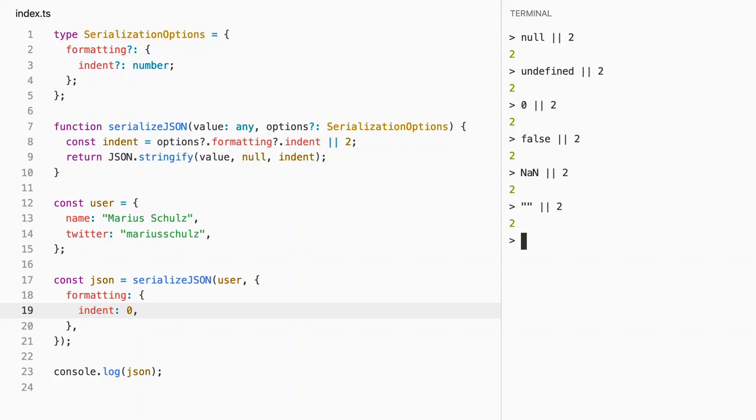This is where we should be using the nullish coalescing operator instead. The nullish coalescing operator is written as two question marks. It also takes two operands, and it produces the value on the right-hand side if the value on the left-hand side is null or undefined. Put differently, we only fall back to the right-hand side if we have a nullish value on the left-hand side. And nullish in this case means null or undefined. That's why it's called nullish coalescing.